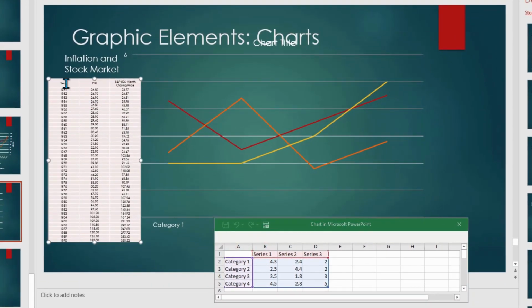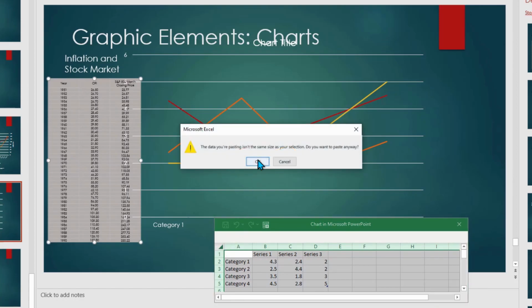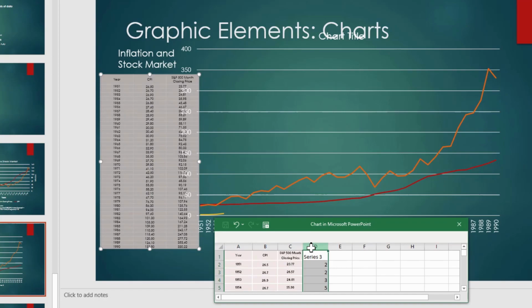I'm going to go to our table. I'm going to select everything. I'll do a Control-C to copy. I'm going to go in and select the whole data entry field. I'll do a right-click, do a paste. Because we only have 2 columns, it gives us a little error message. We can take out the third series, which is no longer needed. And bingo, we have a chart.